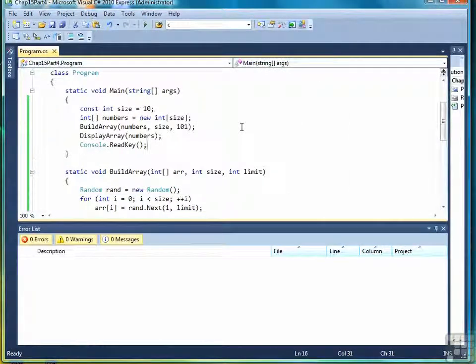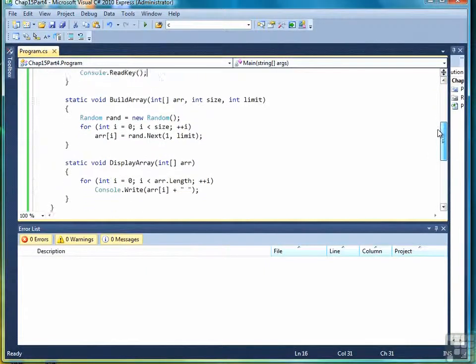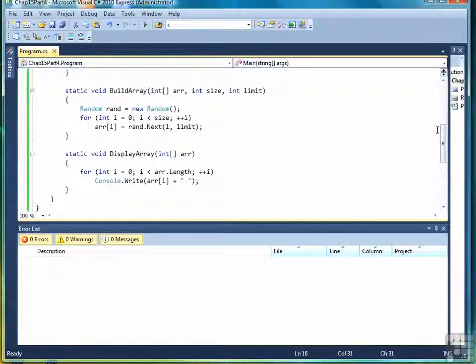If we were using this program to, say, test a grading program, we might change that limit and change the build array to go from 50 to 100, just to more reasonably represent a set of grades, since most students don't score below 50. But I'm not going to change it just because it's working well for this example, so we'll leave it like it is. So we saw how buildArray will build the array using standard techniques. DisplayArray does the same thing, displays the array again using standard techniques.